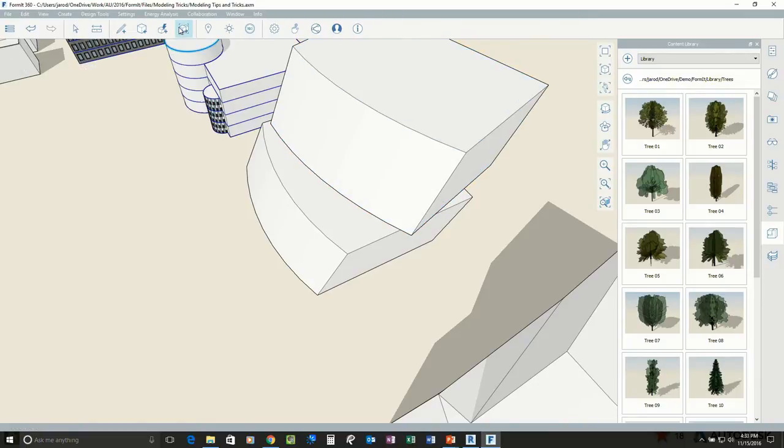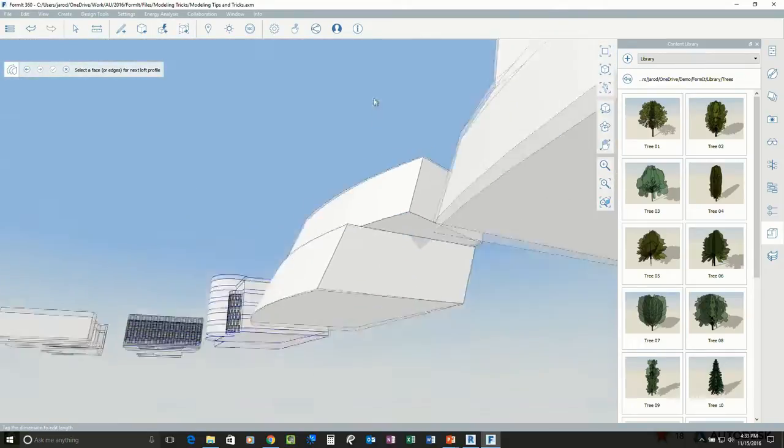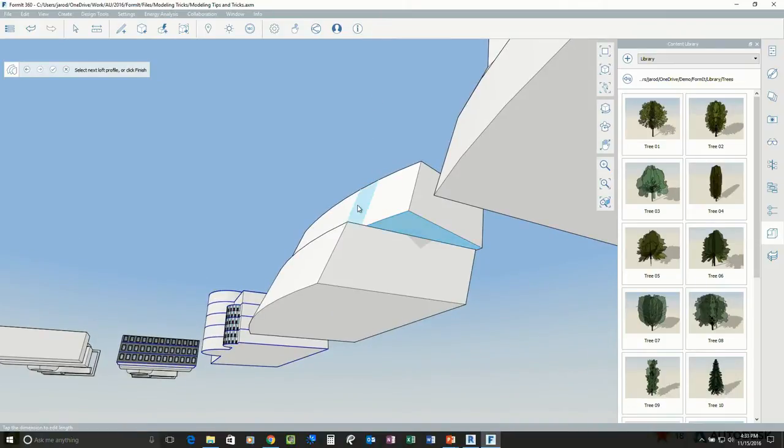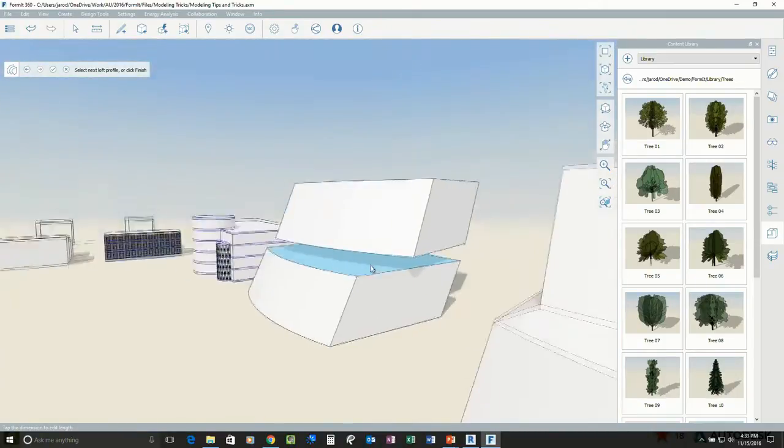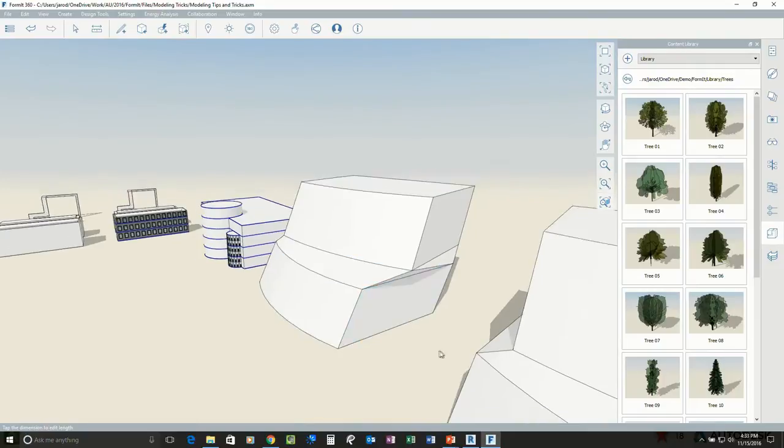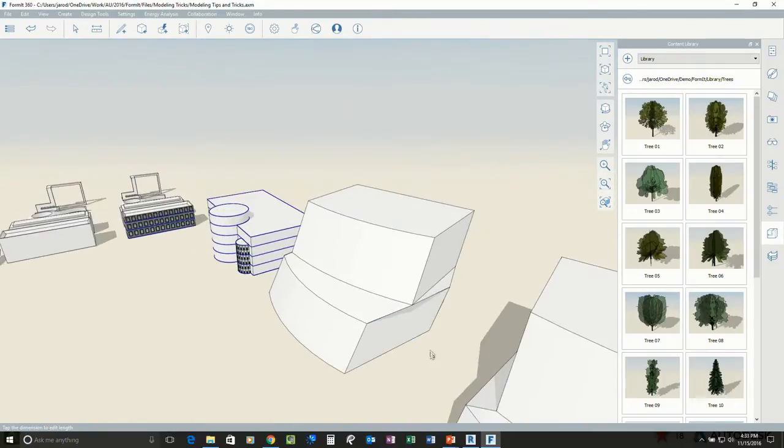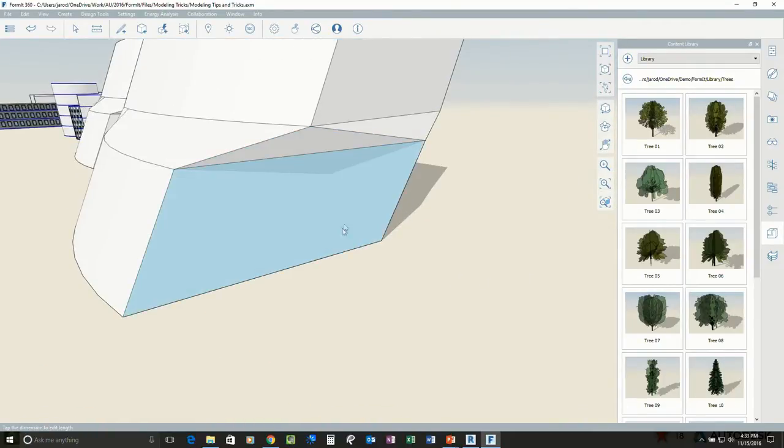If I go back and grab loft one more time, whoops, not groups. If I come in and grab loft one more time, I'm going to grab this surface. I'm going to push down, grab that surface. So I grab both of those surfaces, right? And then I hit enter. So that's how I got that individual. Now I might have to work on that a little bit. It's a little funky there, but you get the idea.